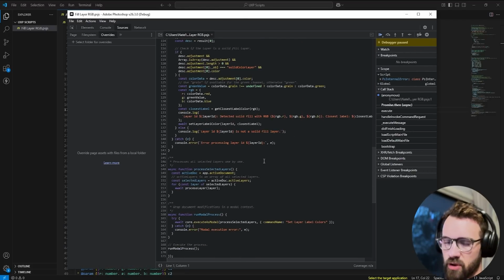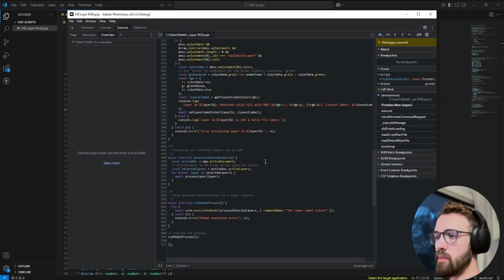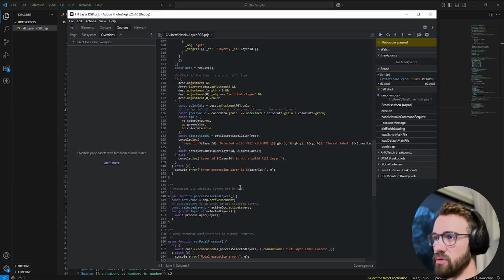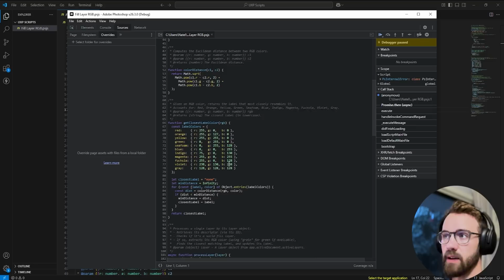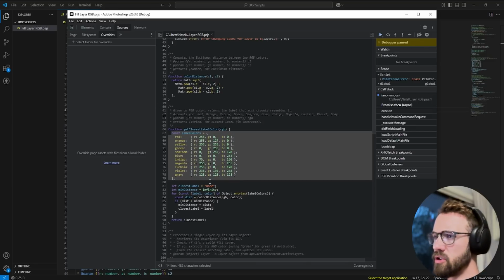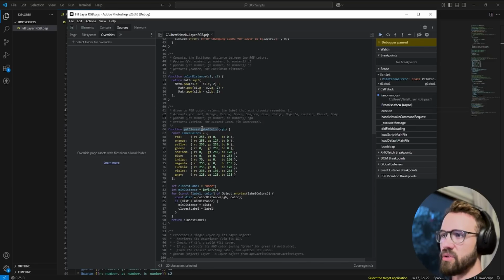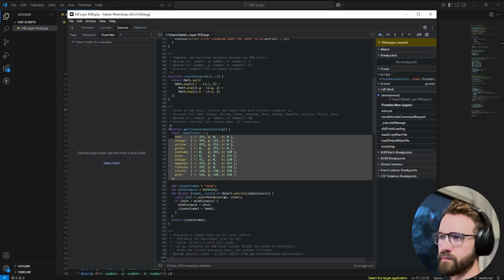First off, this script is something that I haven't created on this channel before. I'm just using it as an example. But this script, essentially, as you know, takes the selected layers, looks at the solid color of any of the solid layers, and tries to guess which label should be used. Basically, all you need to know is there's a get closest label color function, one for each of the labels.